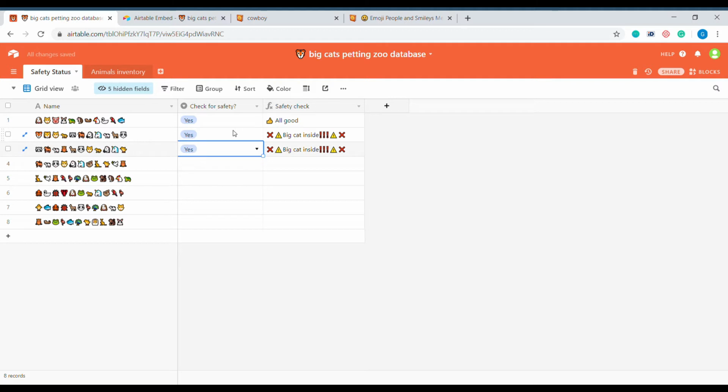Let's try another row. Well, there is also a dangerous cat inside. It's hard to see, but yes, it's clearly there. Let's try another row. Okay, this seems to be fine. Let's try another row. Also good. Okay, well, there's also a big cat inside. Let's try another row. It's also good. Let's try the final row.